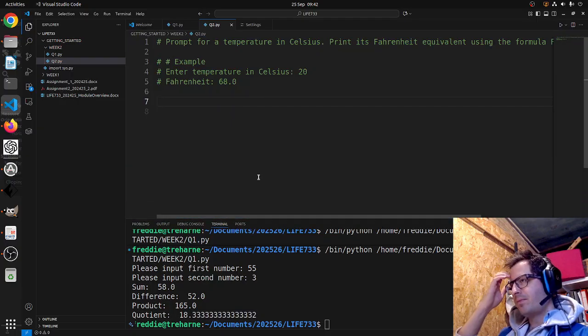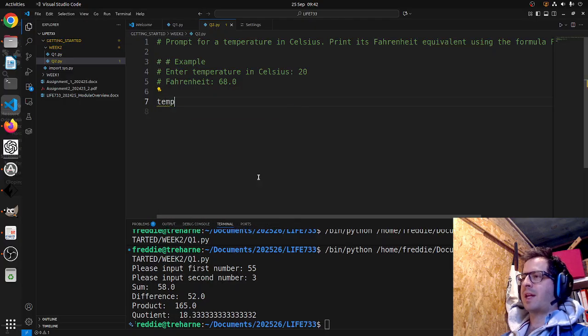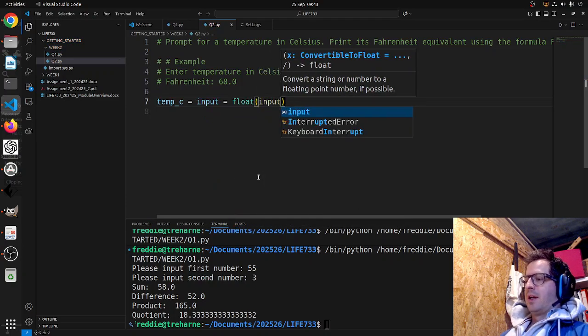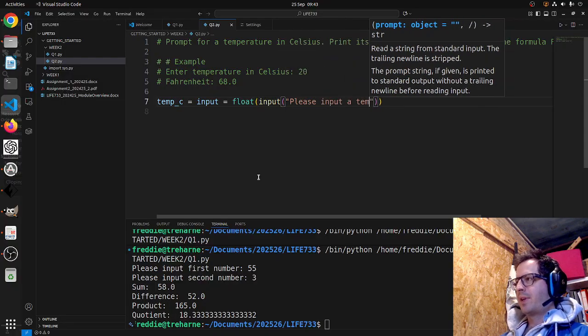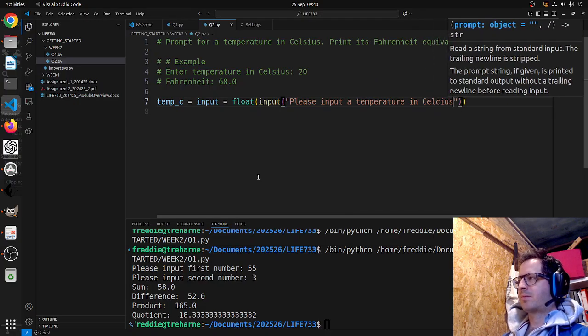Okay. Right, let's do this then. Let's get an input. Okay, temperature in Celsius. Input equal. Now I want to float again. Okay, then my input. Please input a temperature in Celsius. Colon. Okay.